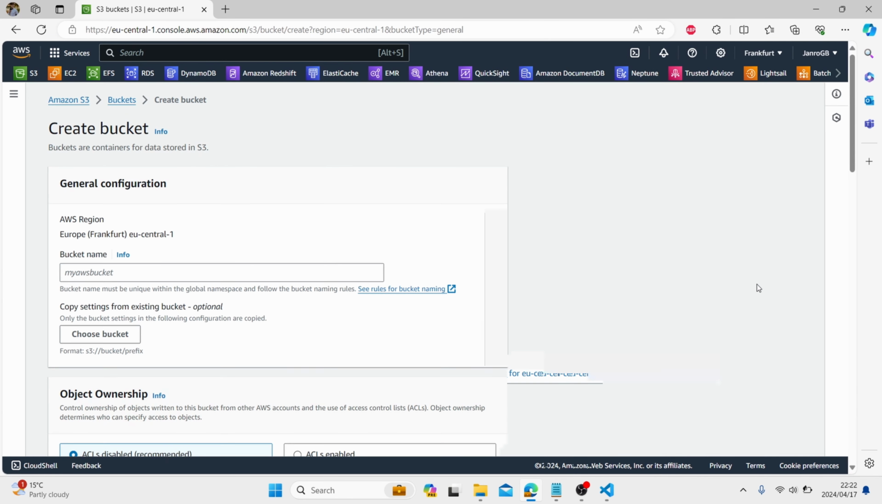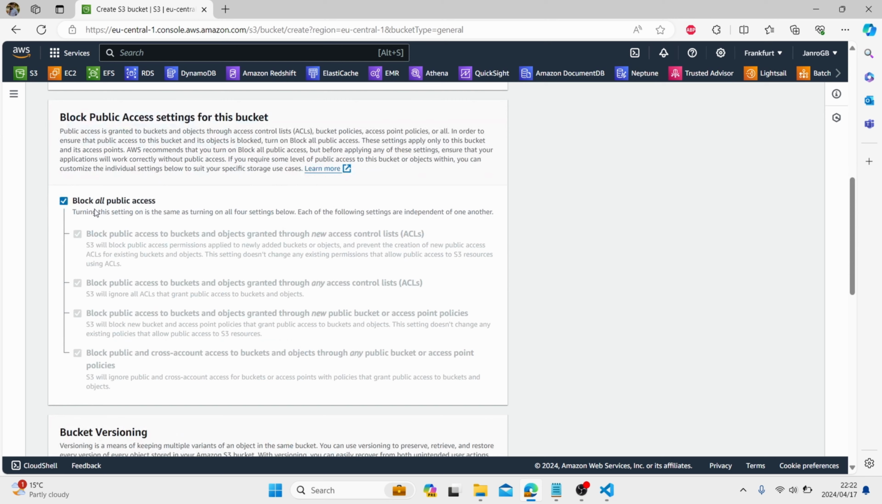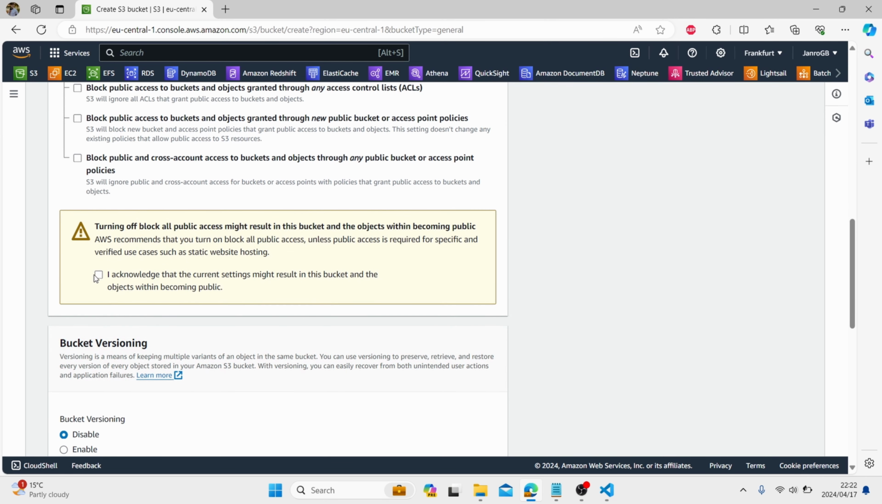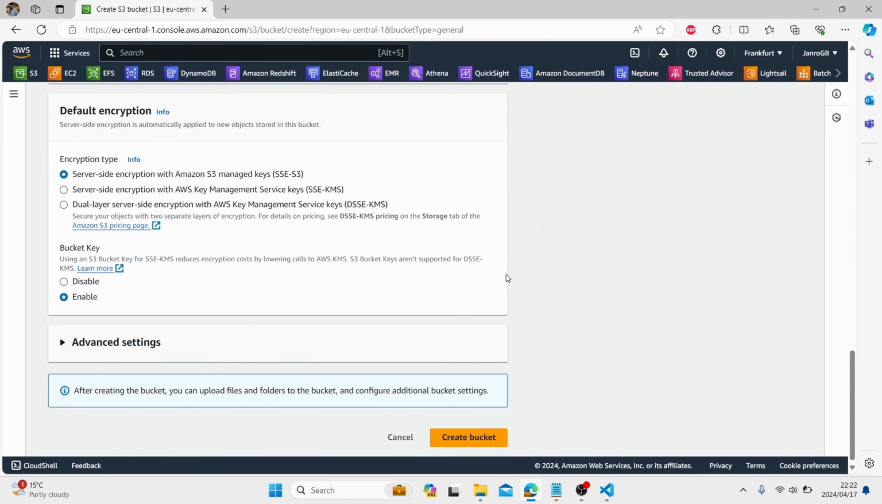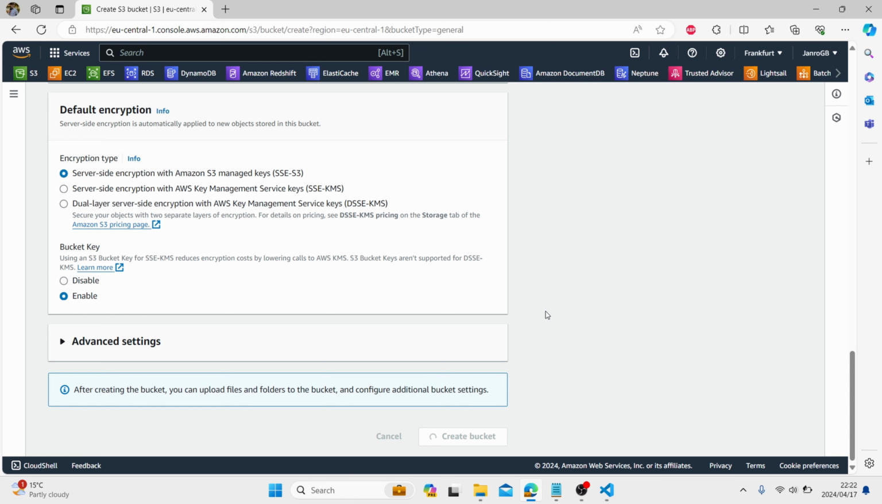Then we're going to create another bucket. So we're going to do angular-bucket. So we're going to create one for each. Again, untick this and tick this. This is just so that you can access the bucket's content publicly, and then you can create this bucket.